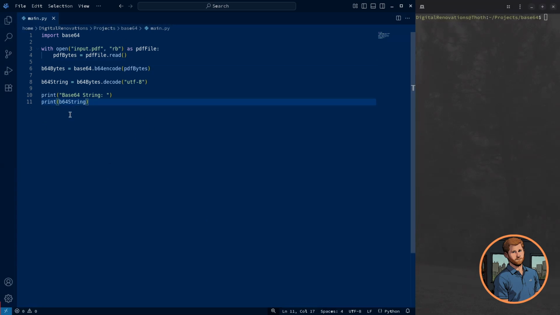This should be everything we need, minus the inevitable typos, to take our input.pdf file and then output a base64 string by grabbing the bytes that make up the file, creating the bytes for the base64 file, and then converting that into a string. So let's try it out.